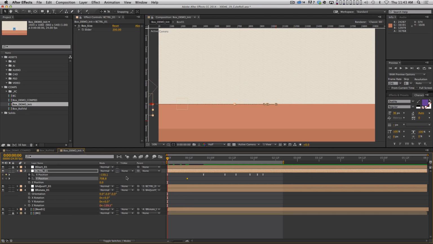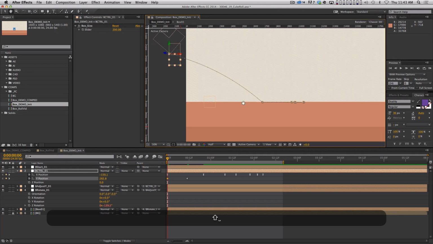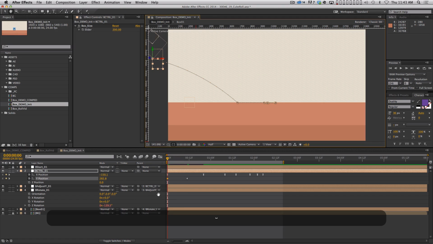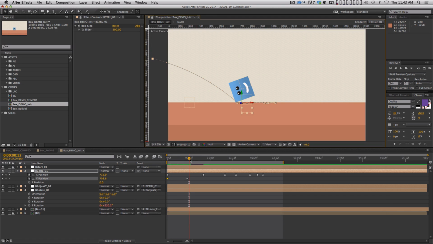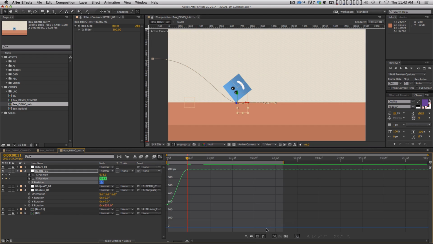So I'm going to put a keyframe there on Y position. Then I'm going to go back to the first frame, and I'm going to raise up the box. Okay, so how high do we want it to be when it comes in? Maybe there. Maybe that's good. Okay. So now let's ease these keyframes, and let's go into the graph editor, and let's talk a little bit.